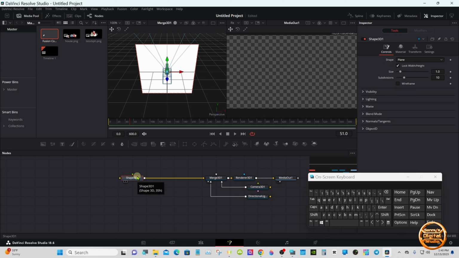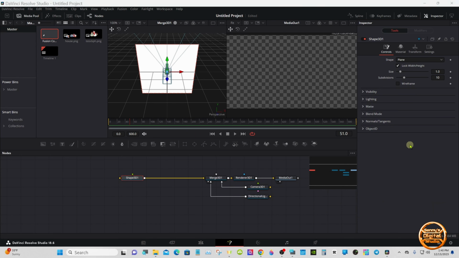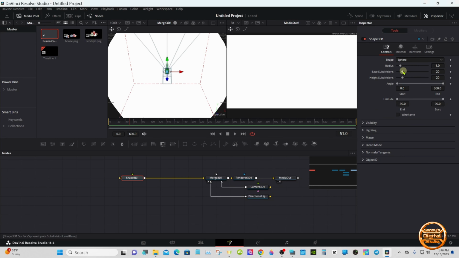Let's start out with selecting the shape node. In the inspector, under shape, it'll say plane. Go down and select sphere. Take the base subdivisions and the height subdivisions all the way up to the right. That will smooth everything out.